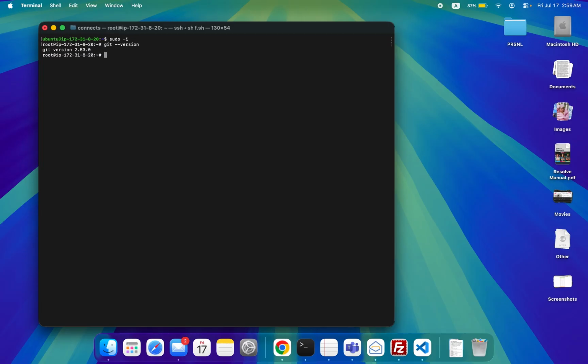So we try to install Git core, and it's not going to install anything here because we already have Git installed on our instance. All right, so we move to our next part.